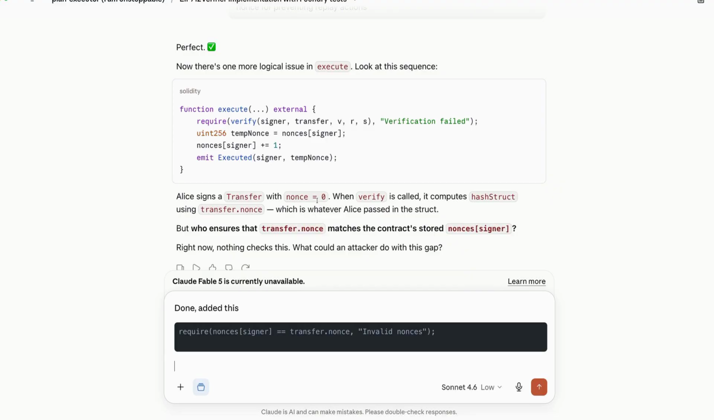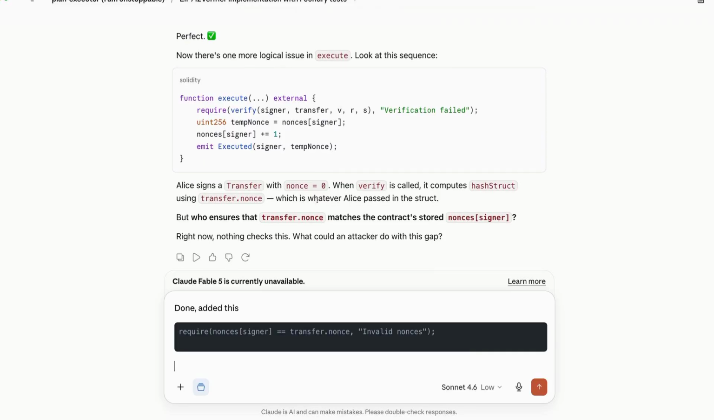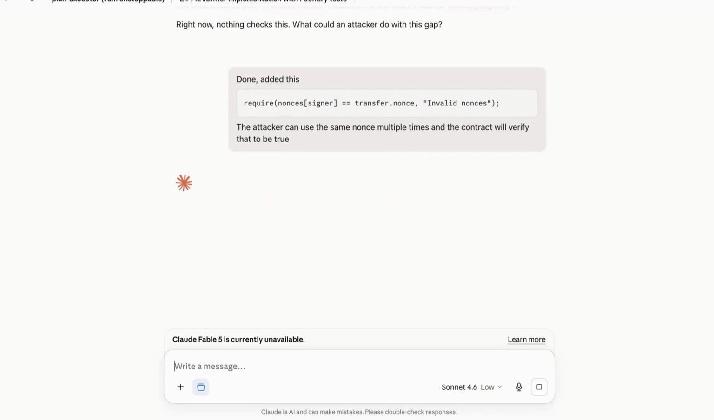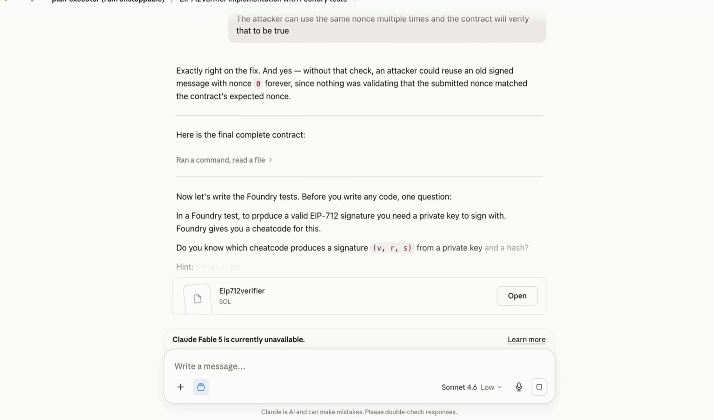But who ensures that transfer.nonce matches the contract's stored nonce? I think this check does. What could an attacker do with this gap? The attacker can use the same nonce multiple times, and the contract will verify that to be true. And yes, without that check, an attacker could reuse an old signed message with nonce 0 forever, since nothing was validating that the submitted nonce matched the contract's expected nonce. Here is the final complete contract.